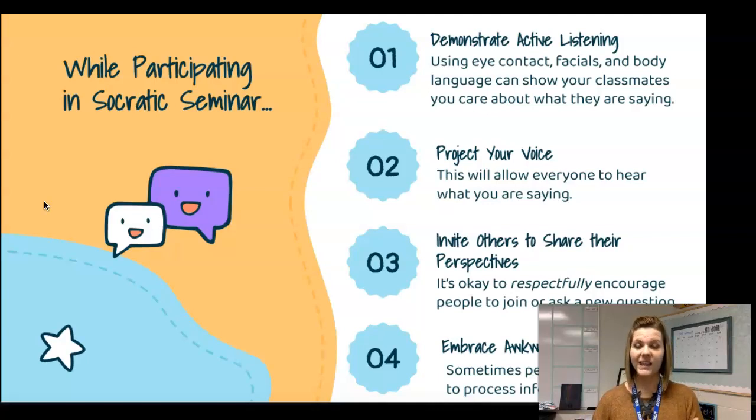Now, obviously, the key word there is respectfully. We don't want you to point anyone out in a mean way. Oh, hey, so-and-so, I noticed that you're really quiet. Okay, that can kind of put somebody on the spot, which might make them uncomfortable, which ultimately makes them not want to participate in the conversation at all. So if you are going to encourage other people to join in the conversation, you need to do so in a way that's very respectful and polite.